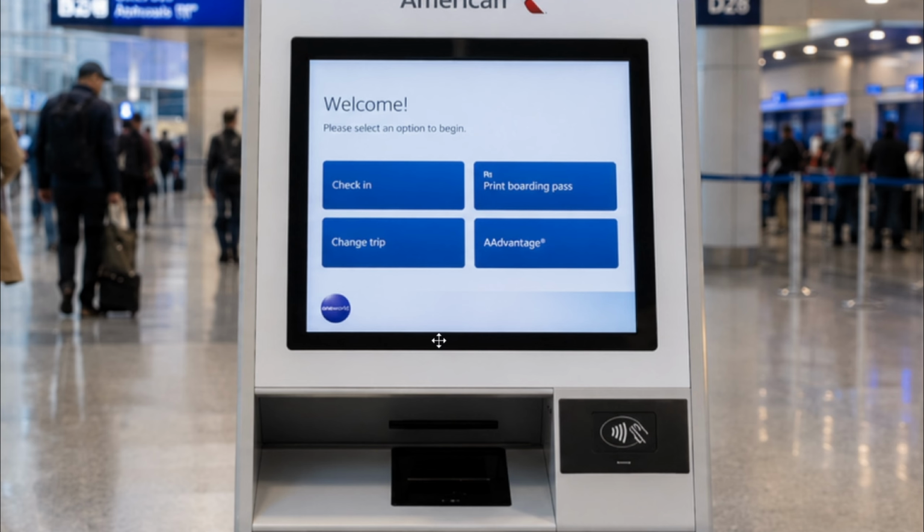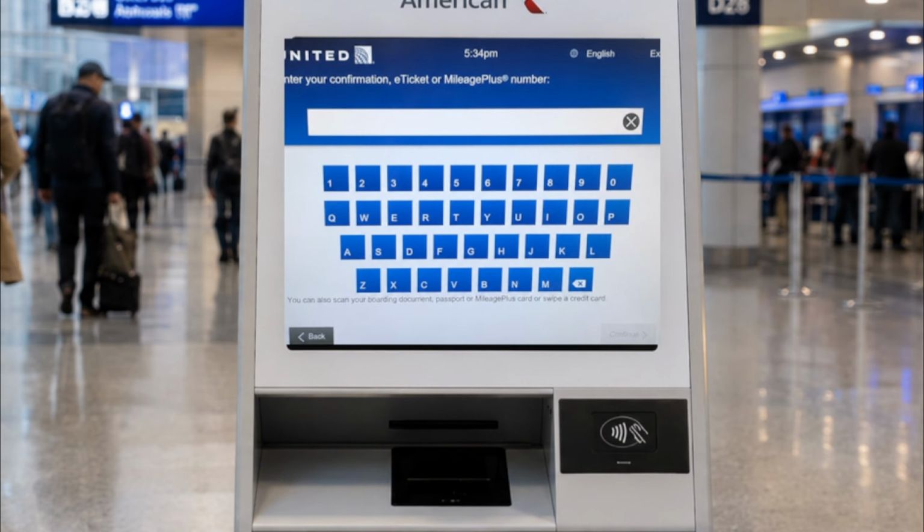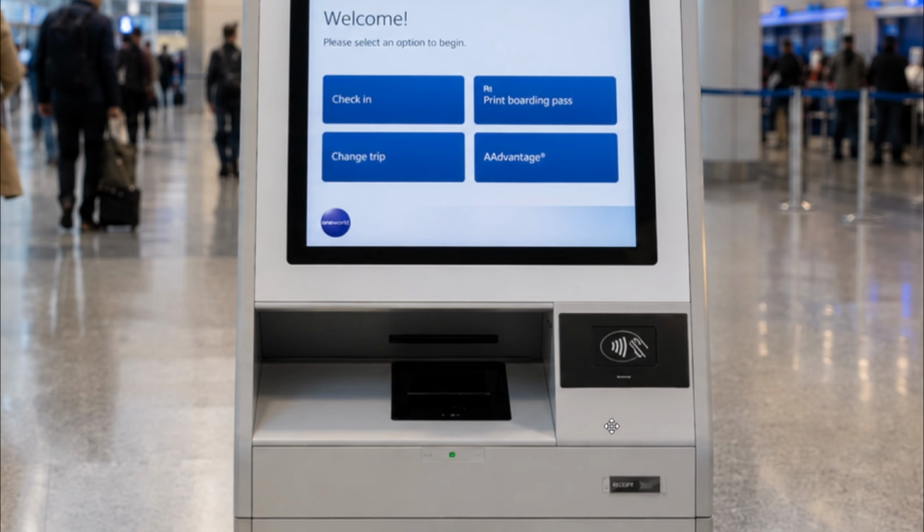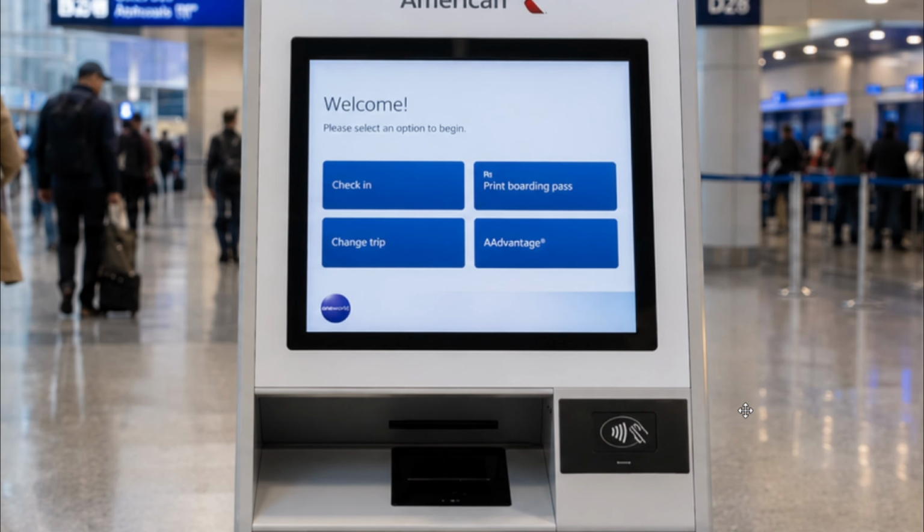Either you scan your mobile or paper boarding pass. You could also go ahead and enter your 6-character confirmation code, or you could enter your AAdvantage number. So you can use these cards here at the bottom to scan yourself.